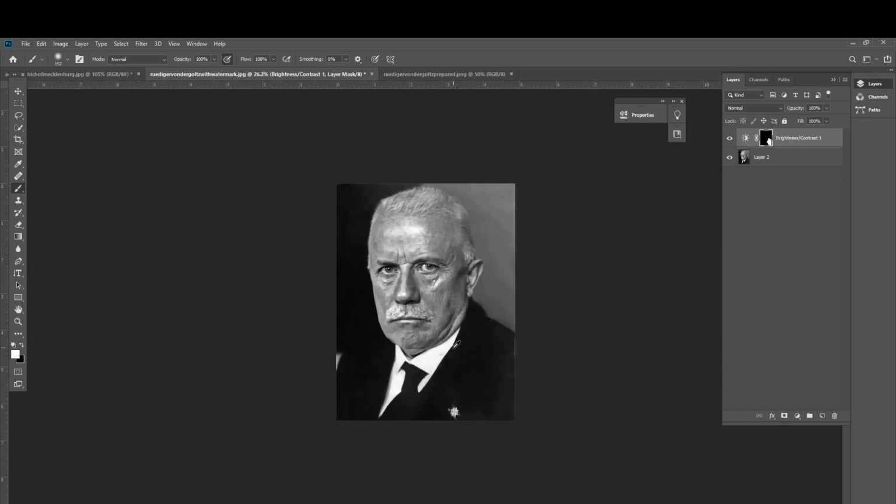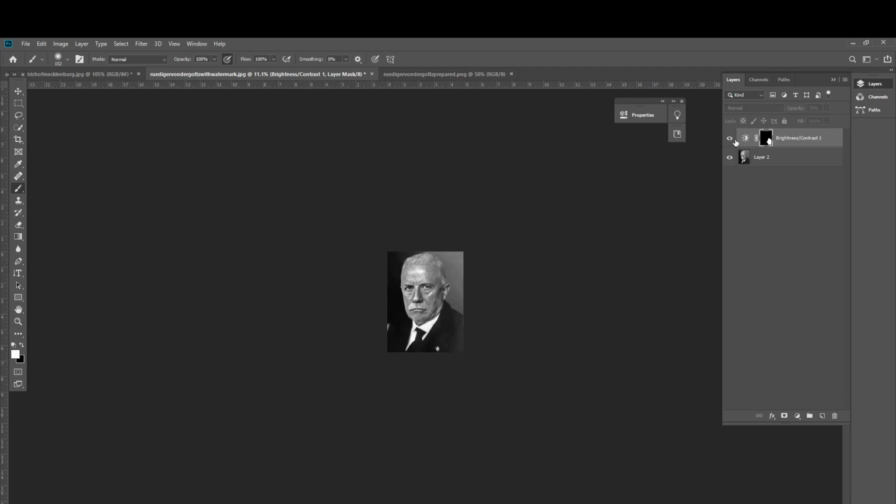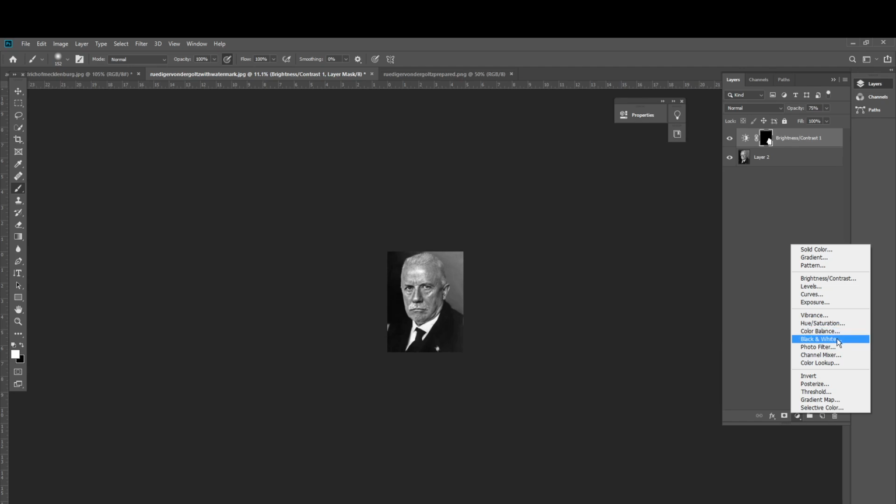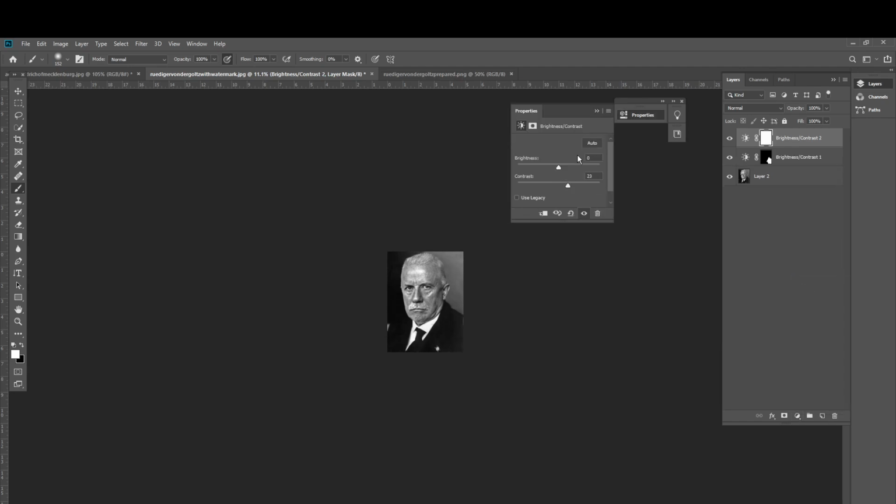Maybe that's a bit too dark. So then I'm just gonna reduce the opacity. There we go. And then maybe I'll make a separate brightness and contrast layer.